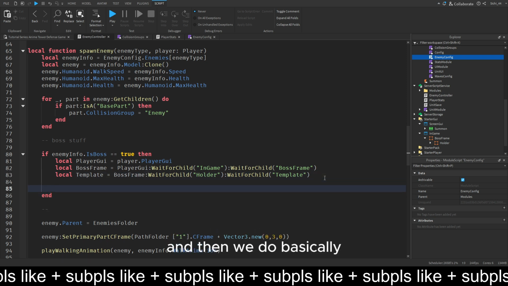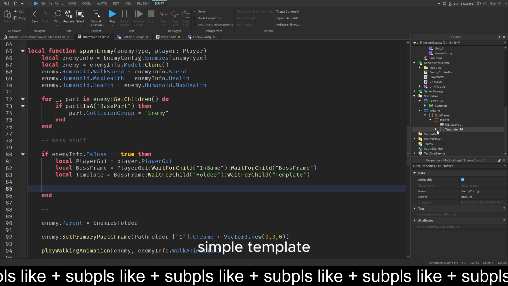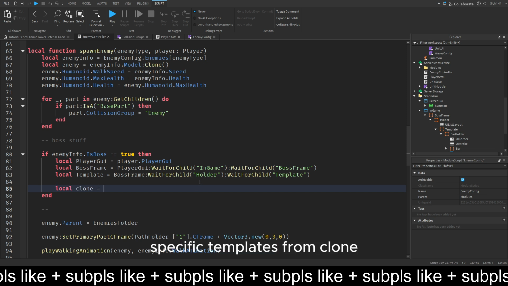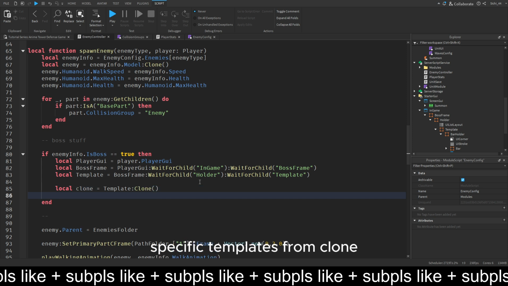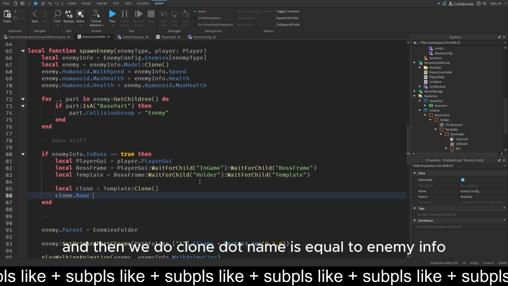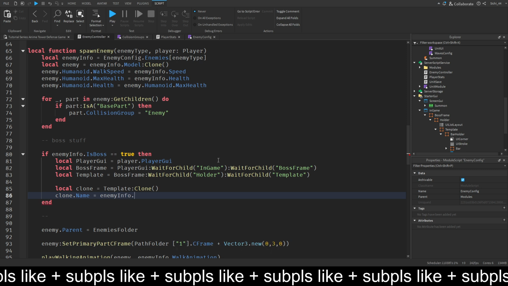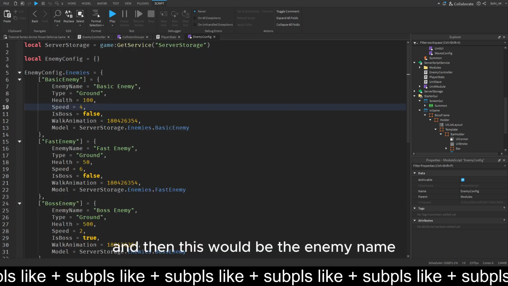And then we do basically, so template, local clone is equal to template colon clone, and then we do clone dot name is equal to enemy info dot, and then this would be the enemy name.